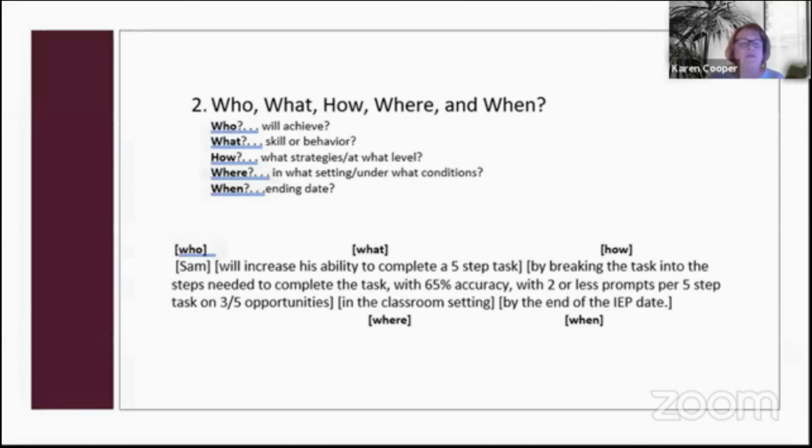And so when I look at the same goal, we have Sam will increase his ability to complete a 5-step task. So that's the what. How is he going to do that? By breaking the task into steps needed to complete the task with 65% accuracy with 2 or less prompts per 5-step task on 3 out of 5 opportunities. So it's important that, remember I said specific, that if Julie was going to measure this goal, she would come up with the same answer that I came up with if I'm measuring this goal.